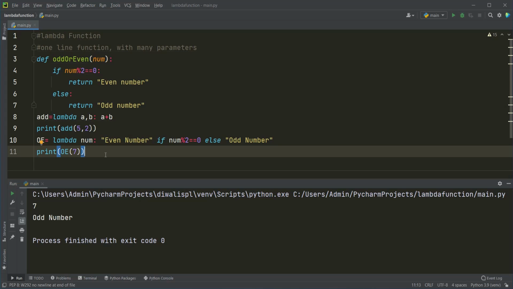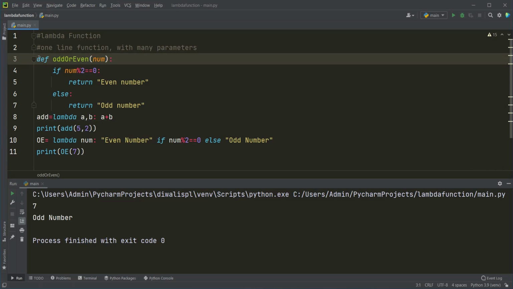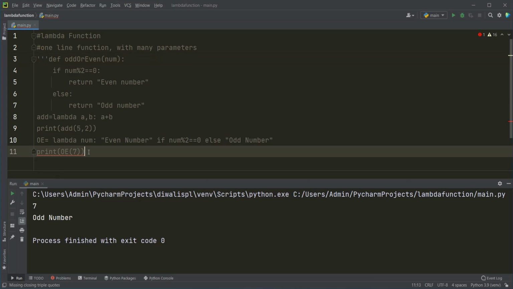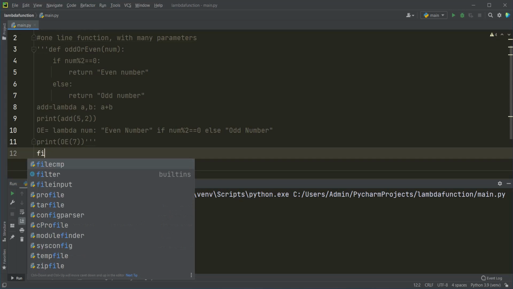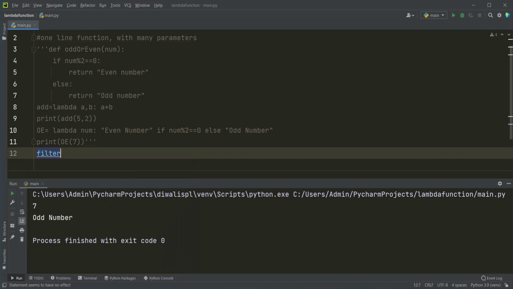Like any function with only one line of code can be used in a lambda function. So where are we using this lambda function? Mostly we will be using this lambda function in two built-in functions called filter and map. So let us try to understand what is a filter function. So filter is a function which will filter out.